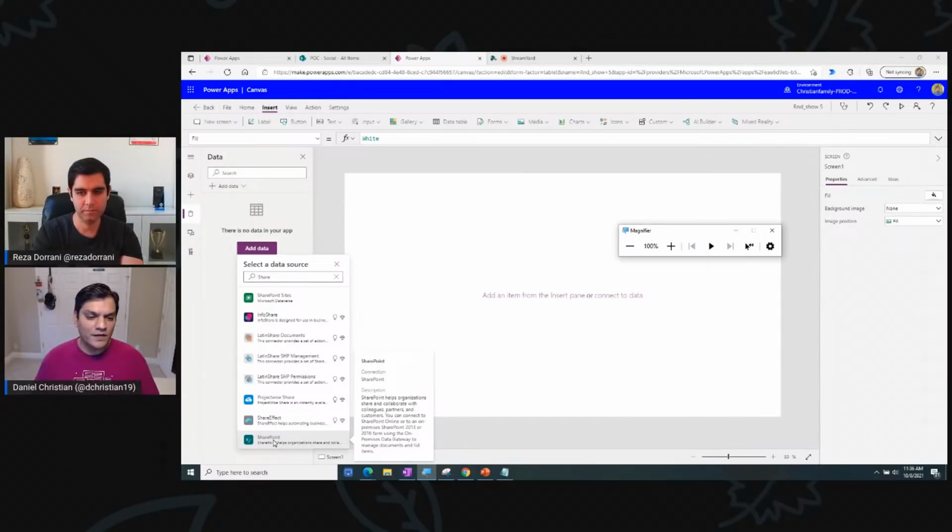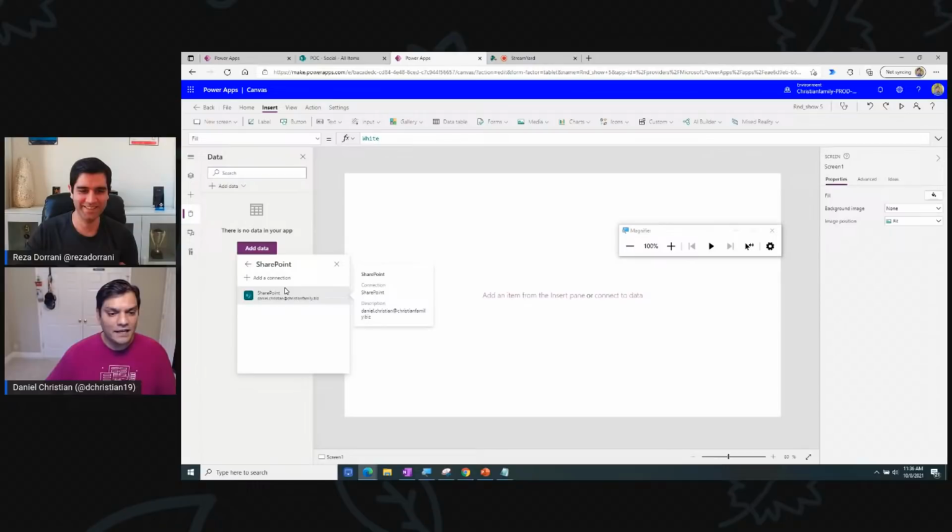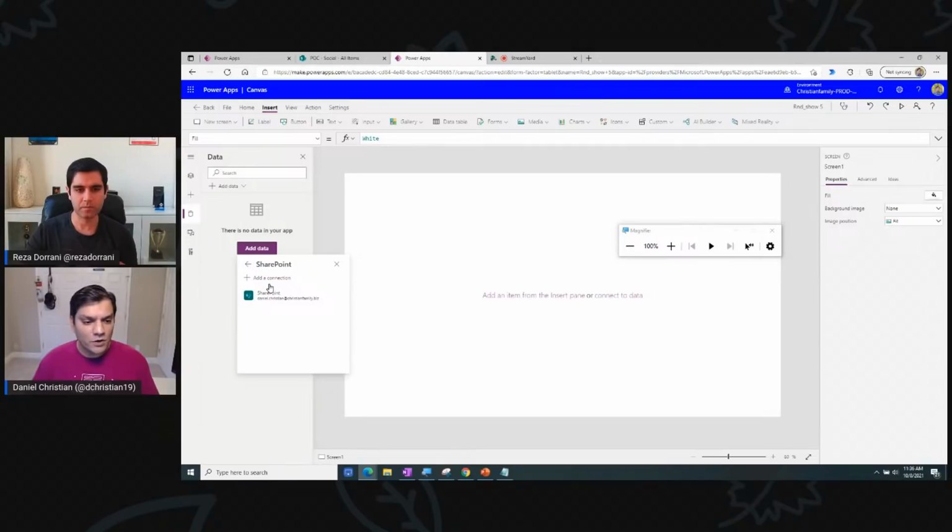Cool. So now we're going to click on SharePoint, and keep in mind that if you sometimes see multiple SharePoint connectors, you really don't need that. What I'm trying to say is that each and every time you are using SharePoint, use the existing connection you have. You do not want to add a new connection just because it is a new app. And then Reza, remind me, how many are we allowed to have? There's a number, right?